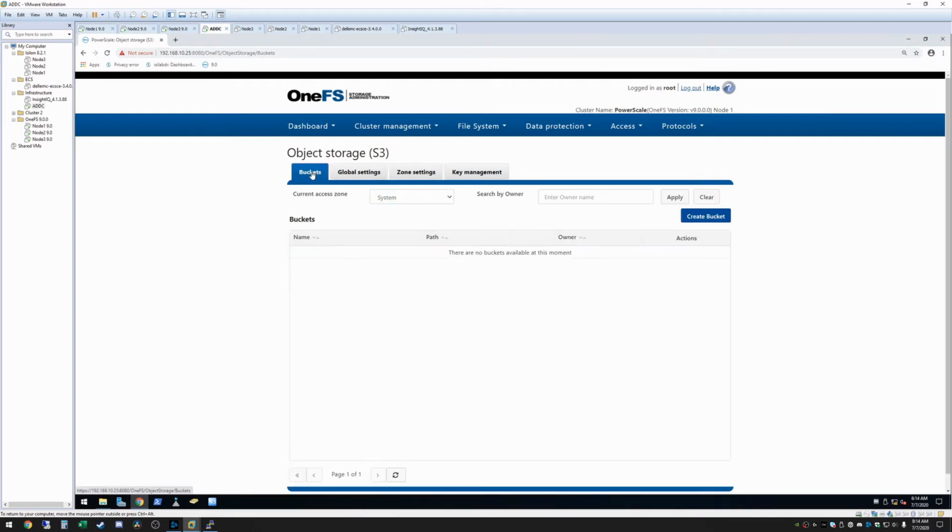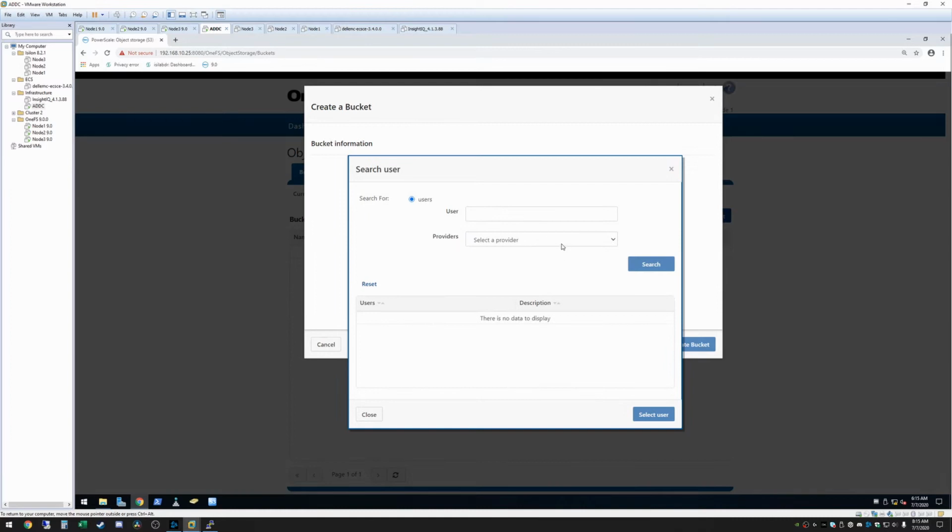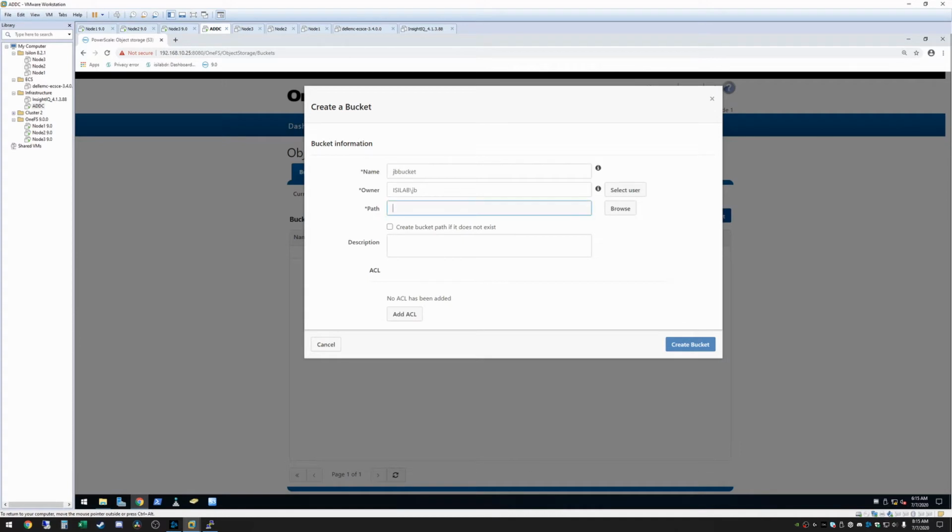But from here we can go ahead and create our bucket. So once again, we're in the system access zone, and I am going to create my new bucket. I'm going to name this just JB bucket. I can go ahead and select the owner. I do have this tied into Active Directory, so I can go ahead and search for my user. Alright, in the path, what we are going to do is make this ifs/s3/JB bucket.